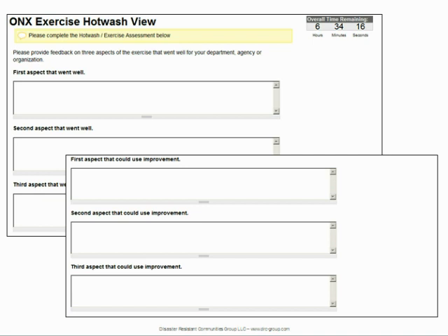You're going to have the discussion, okay guys, what worked well, and oh, by the way, what can we improve upon to make our response much more successful in the future. So you'll have that discussion, you'll have the opportunity to work through a hot wash as a group, and also after the exercise, complete individual hot washes, and that's the way you'll receive your certificate.